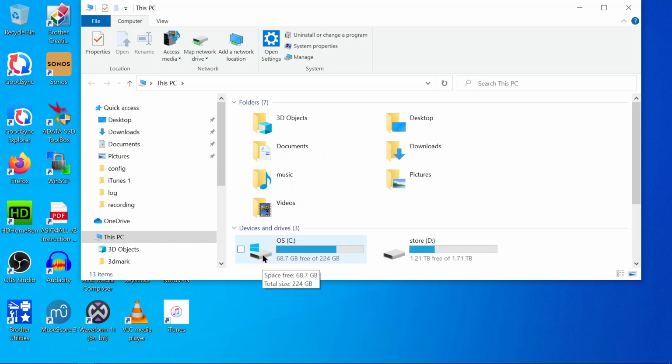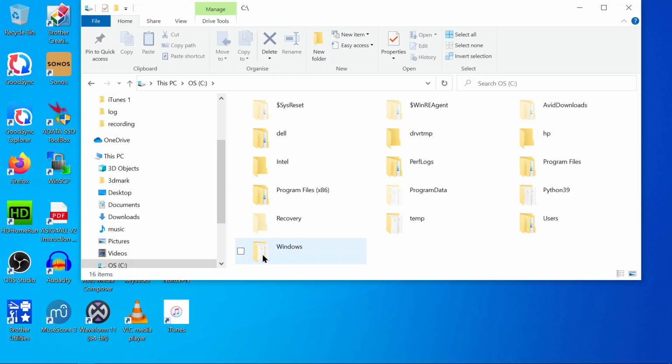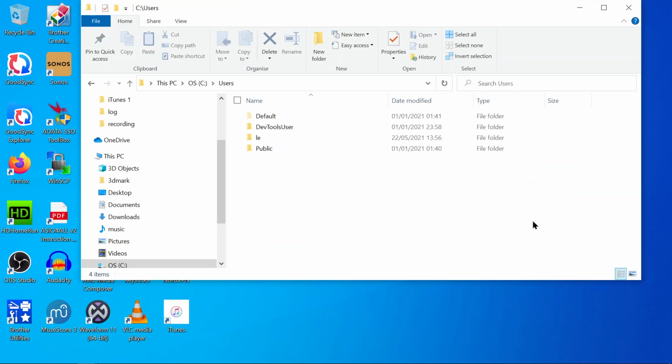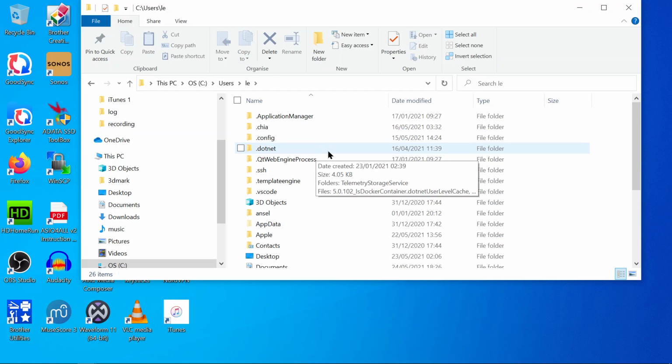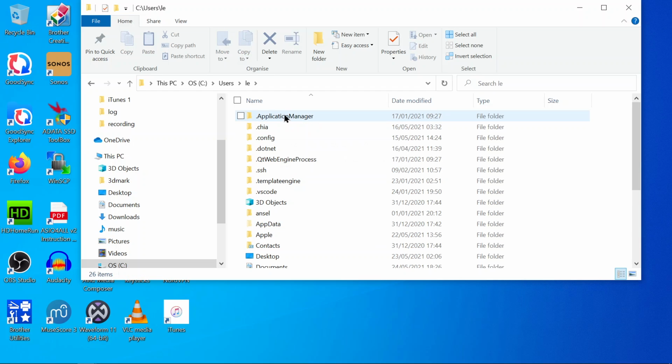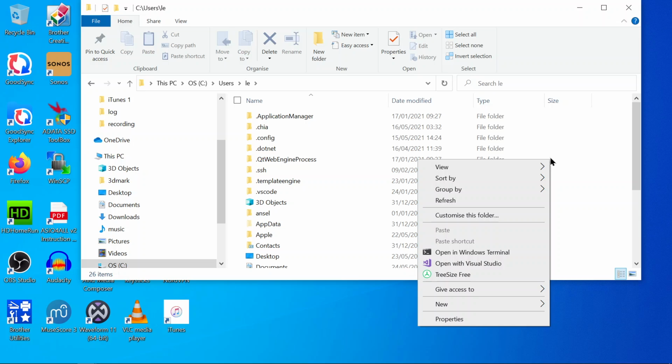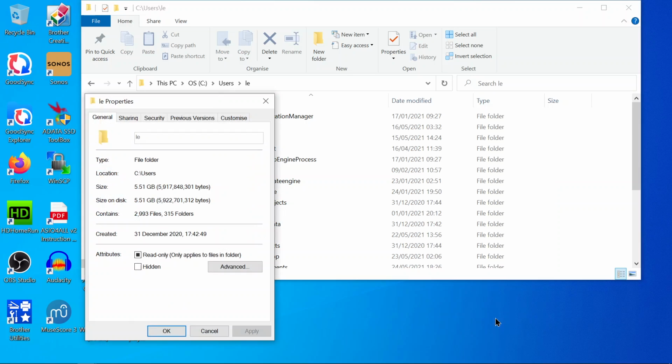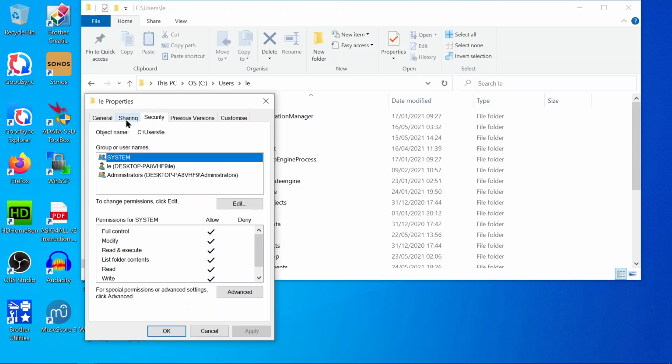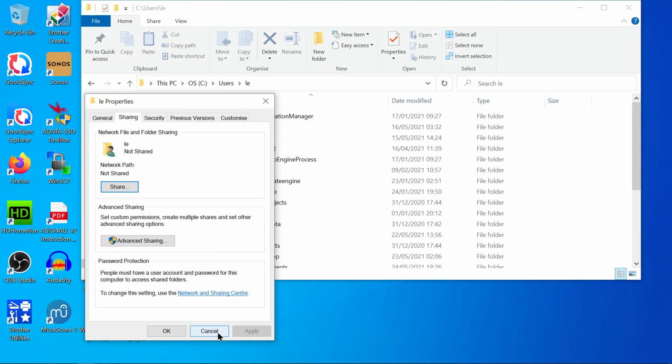And then you go to your main disk where your operating system is on. Then you go onto the users tab. You choose your username, and then you will find a .chia folder. If you do not, then you have to enable... oops, where is it? No, it's not here.